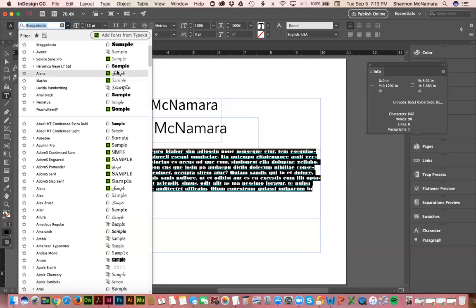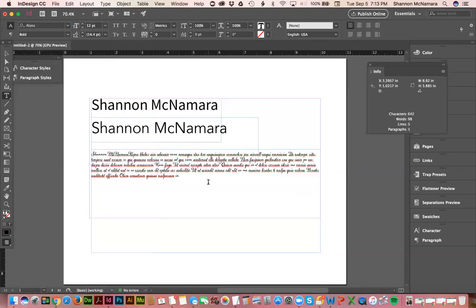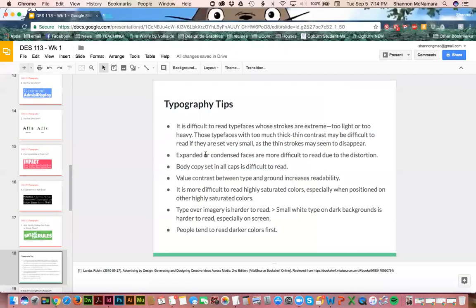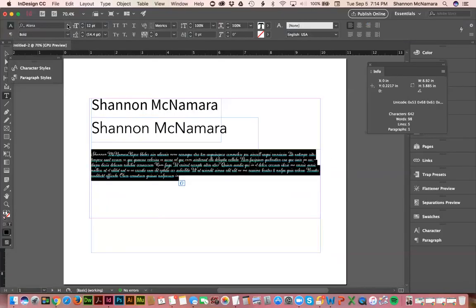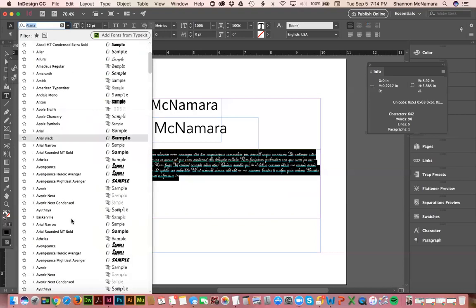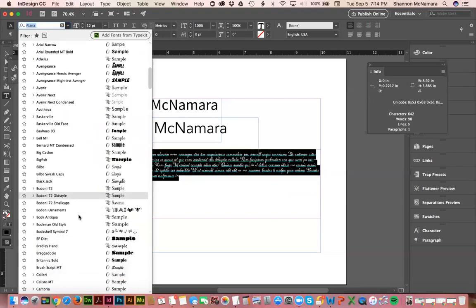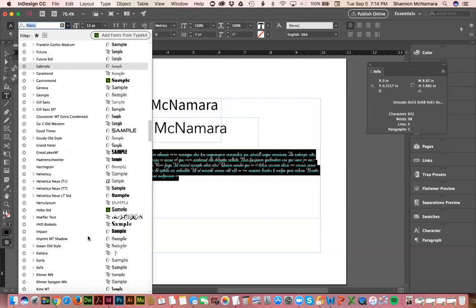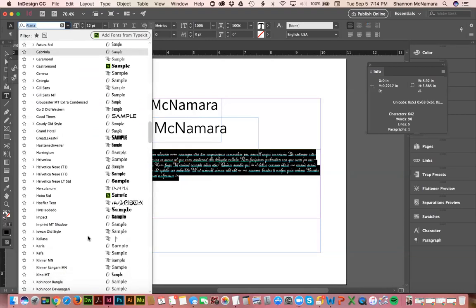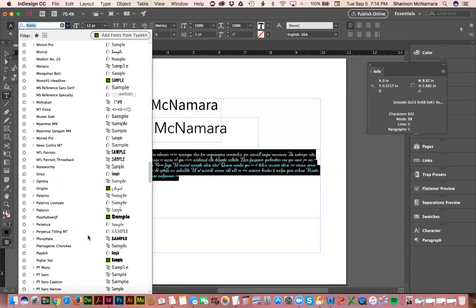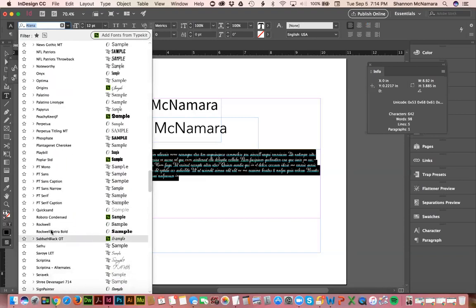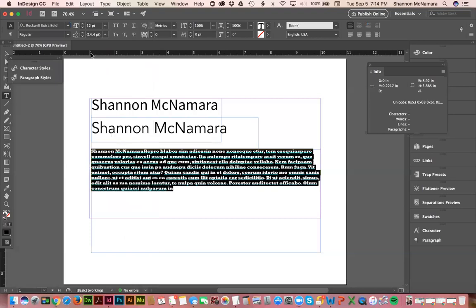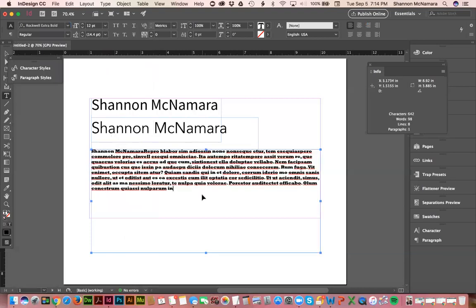Same with a script font. Very hard to read at 12-point type. So the same goes for expanded or condensed fonts. Also difficult to read as body copy. Body copy is the best way to see if your font is going to work. So let me find an expanded font. I know what one I'm thinking of, and I can't think of the name of it. Here we go. Rockwell Extra Bold. Definitely, same thing. Doesn't read very well.